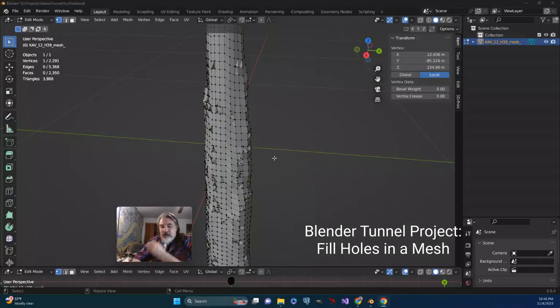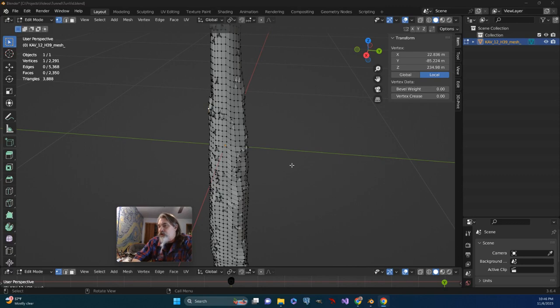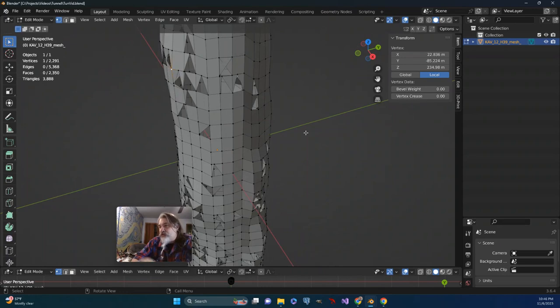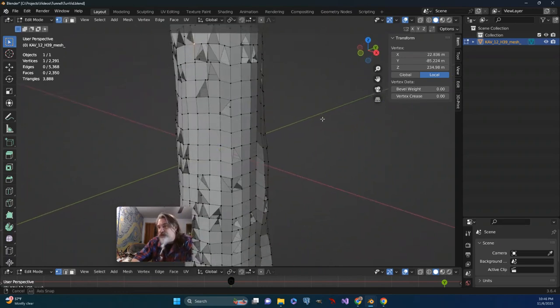Okay, so we've brought this tunnel asset into a Blender project. We've connected all the disparate items and joined them as one object. We have scaled it down and we've eliminated the quadruple vertices. So now we have a bunch of holes to deal with. And of course, there's a few different ways to deal with this.